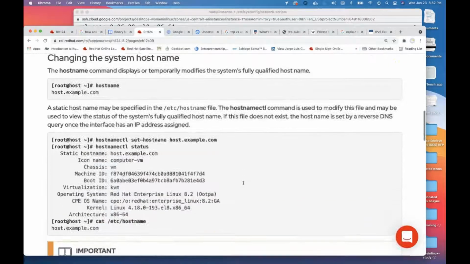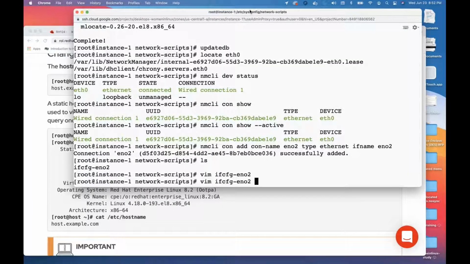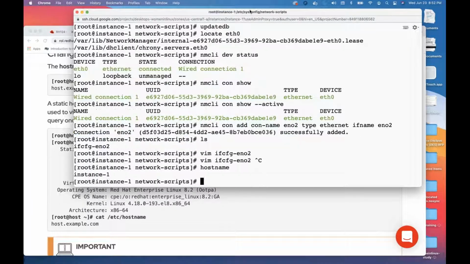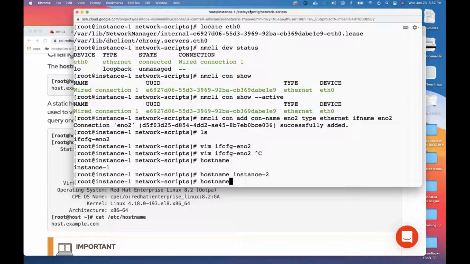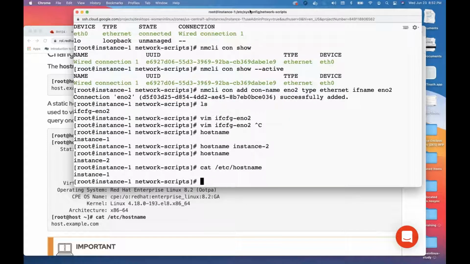So, changing the hostname, we've done this before. The hostname is instance-1, I can type hostname instance-2, but inside of /etc/hostname it is still instance-1. If I want to change that name to survive reboots, I can go there and change it in that file. All right.